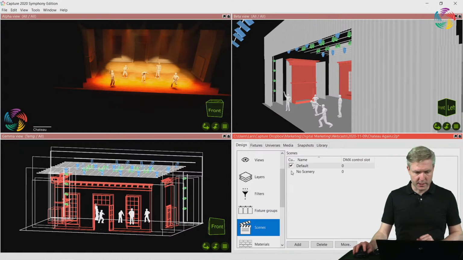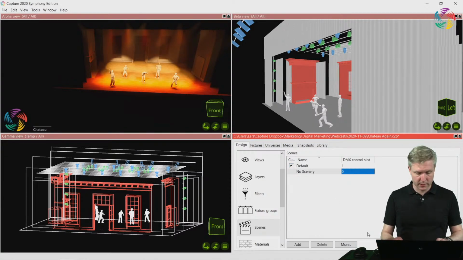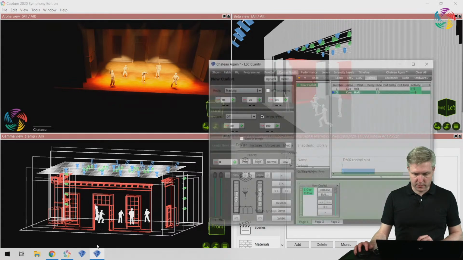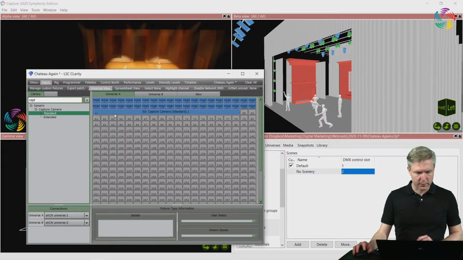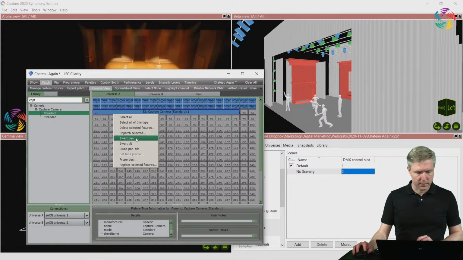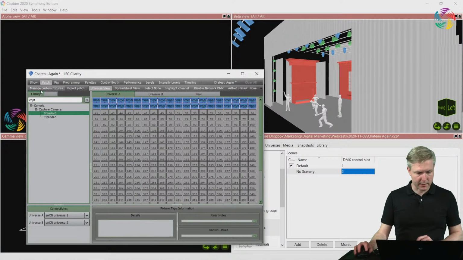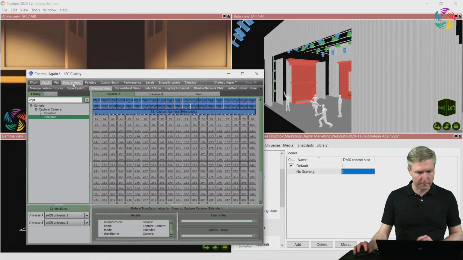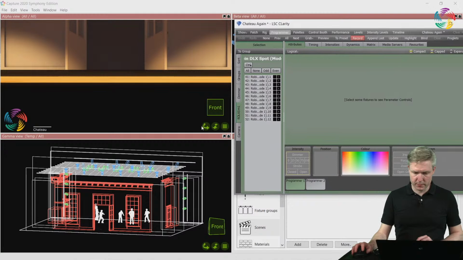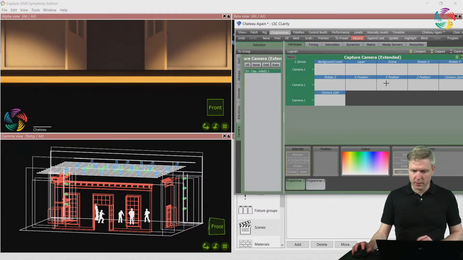I also have 2 scenes, one with and one without the scenery. So let's put the first scene on slot 1 and the second scene on slot 2 and move into the lighting console. Now at this point, I think I'm simply going to delete that fixture. Delete, yes, and patch a new camera in extended mode. There we go. And move into the programmer.